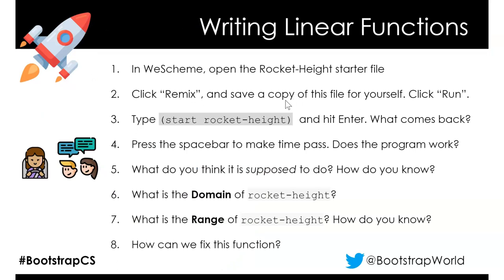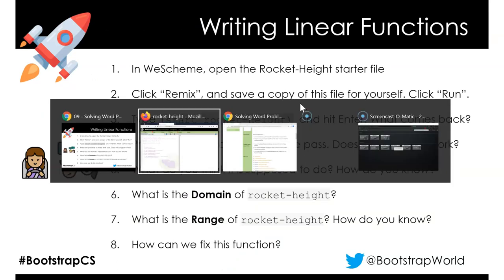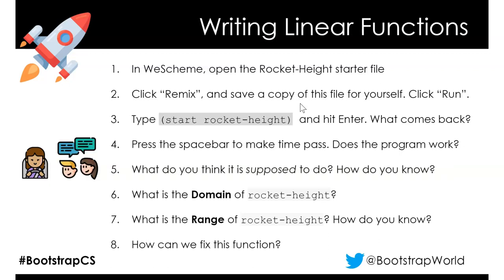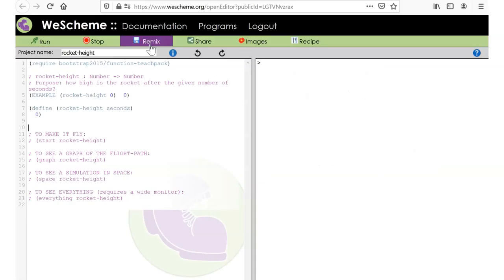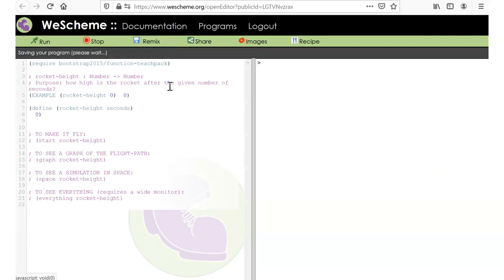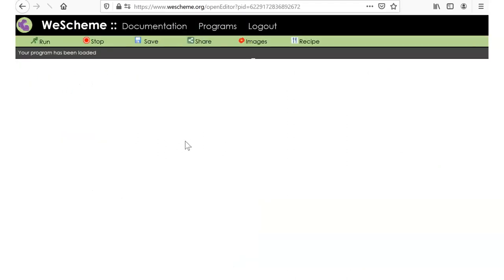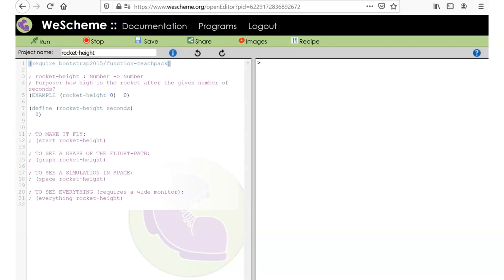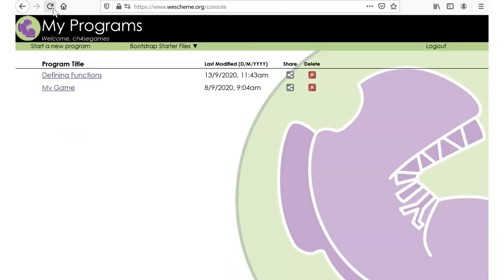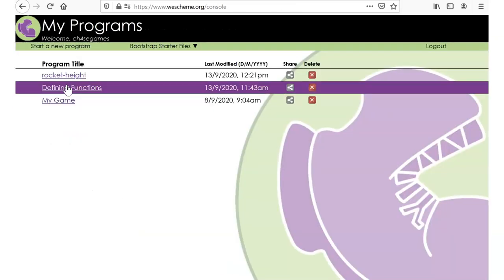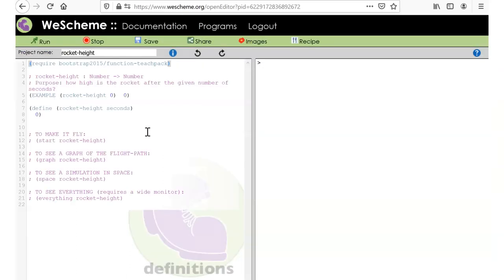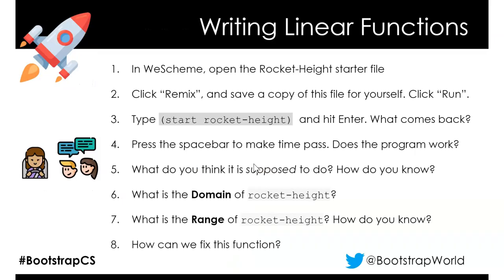All right, we want to click Remix to save a copy for ourselves. How about I go through and do it, and then I'll give you a chance on this screen to do that for yourself. So first I'm going to hit Remix. That means I now have a version of rocket height in my program. In fact, on this other tab, if I refresh that, I should have rocket height. All right, and I'm going to look back here.